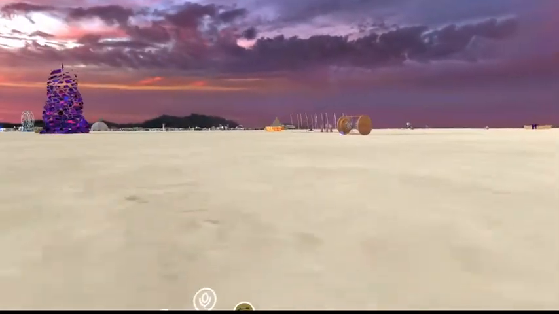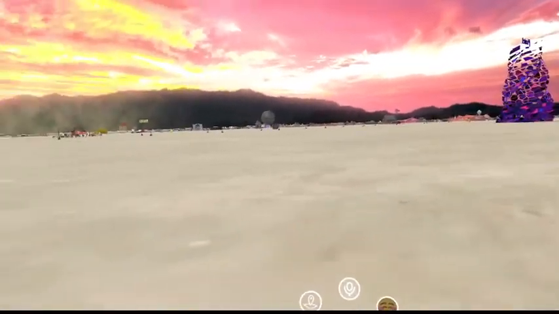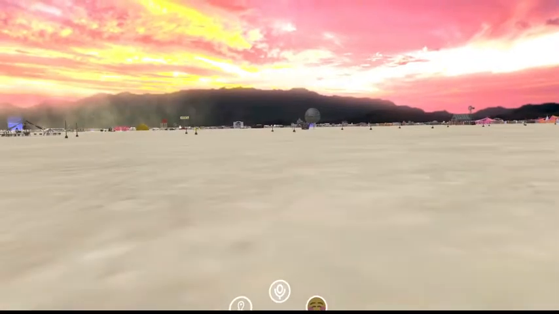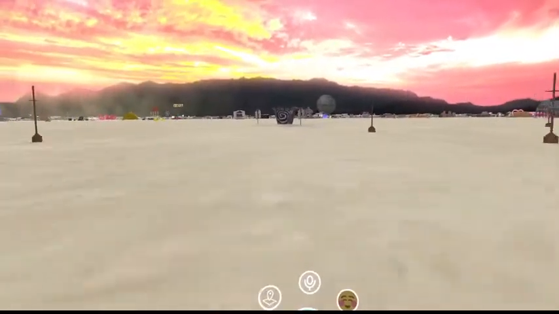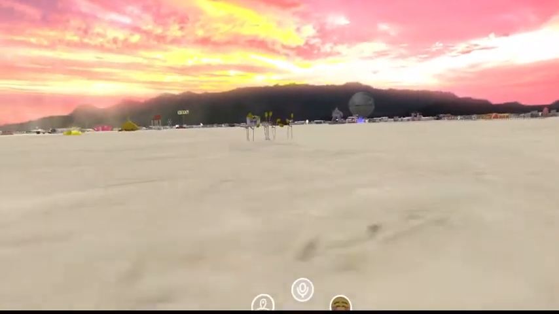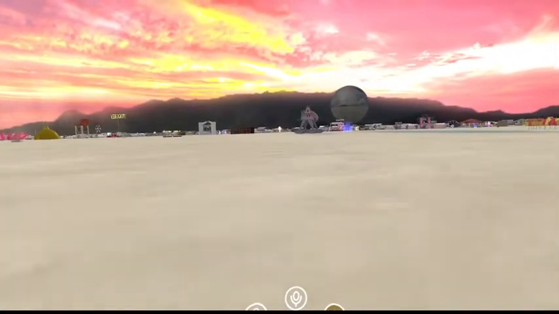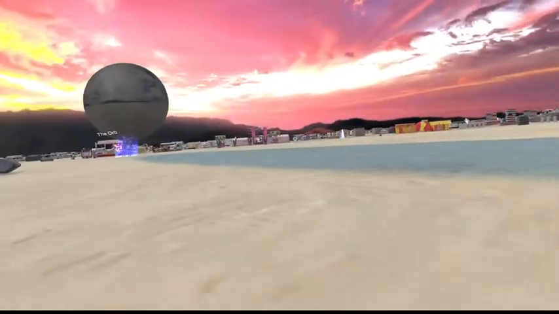I don't want to show you too much of it because if you haven't experienced BRCvr yet, you really should download the app for AltspaceVR, create an account, enable beta worlds, and then jump into it and just go explore the playa. But I'll show you how to do that a little bit more too.